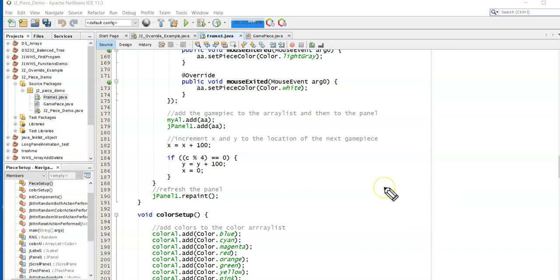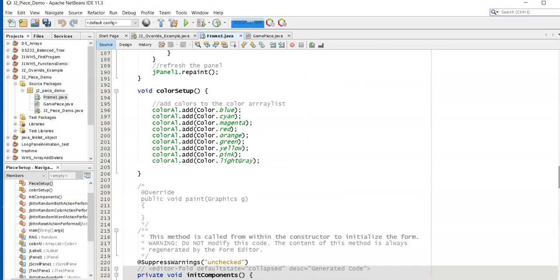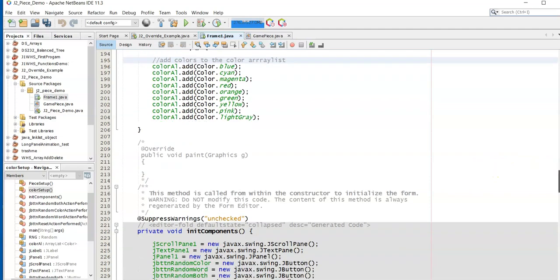All right, the last ones coming up here are really quite simple. So my color setup does just that. I'm adding colors to my array list. And then what's left is our button clicks.